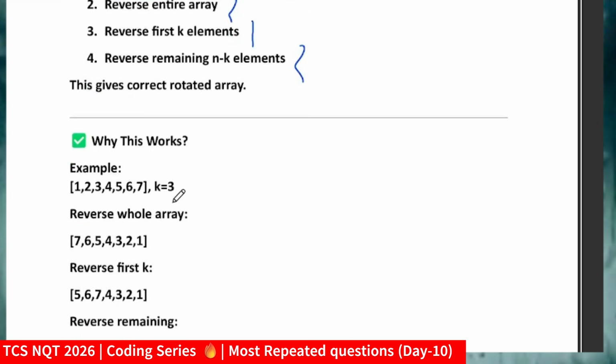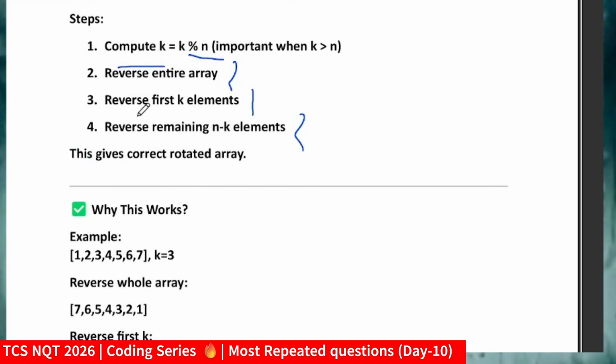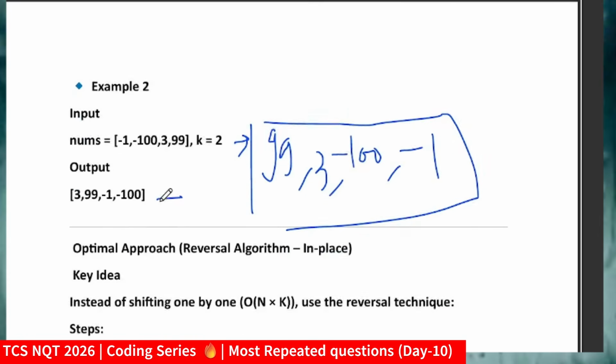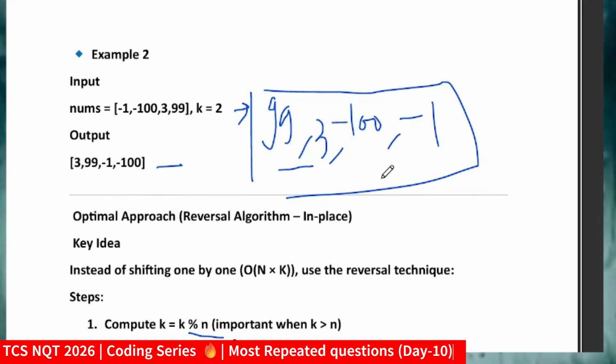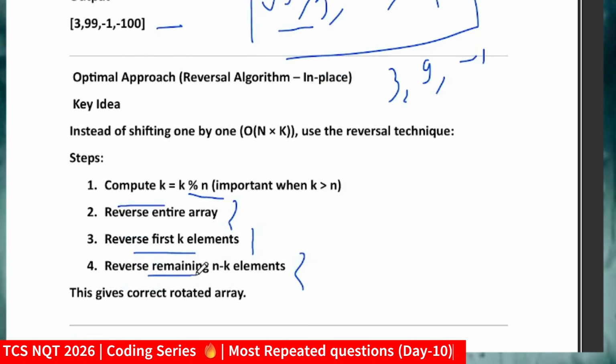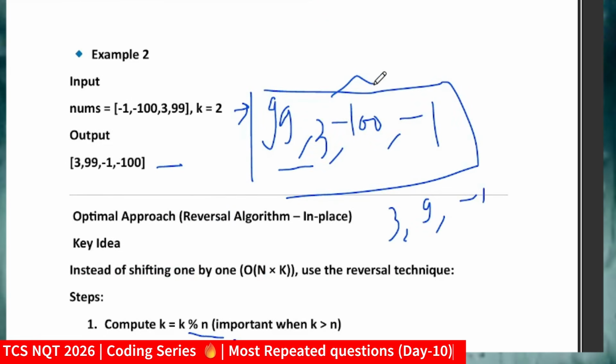After that, I will reverse the first k elements. Here k equal to 2, so I will reverse the first 2 elements, and this will be 3 and 99. The others remain as they are. Then I will reverse the remaining n minus k elements. So this one I will reverse, and it will be minus 1 and minus 100. So you are getting the value 3, 99, minus 1, and minus 100.